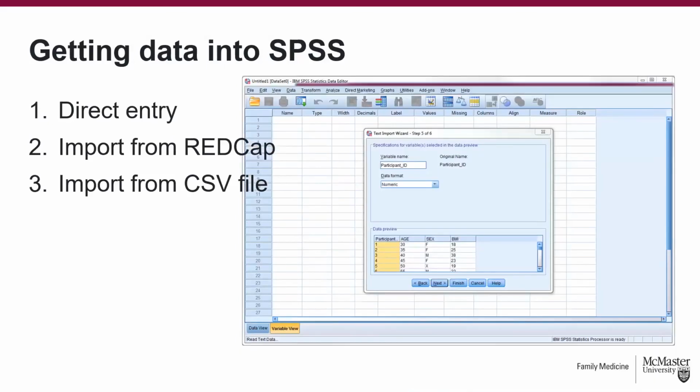And then it asks you for each of your variable names what type of data it is, like if it's numeric or string or date. One of the reasons I want to show this to you is to show how little it actually asks. There's a lot of information in that variable view that it's not asking you about.